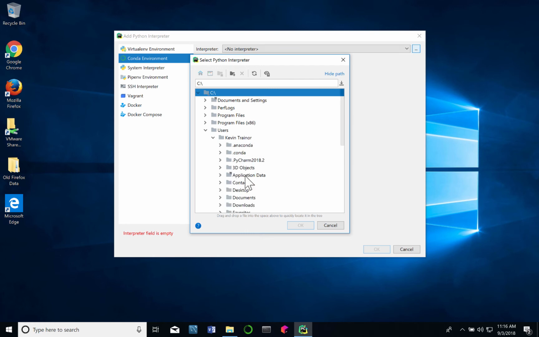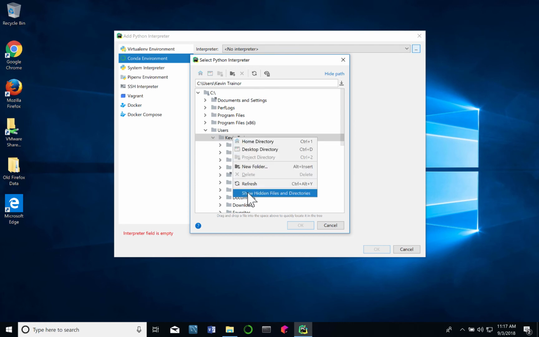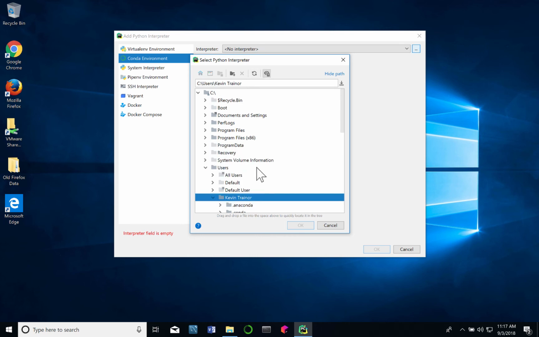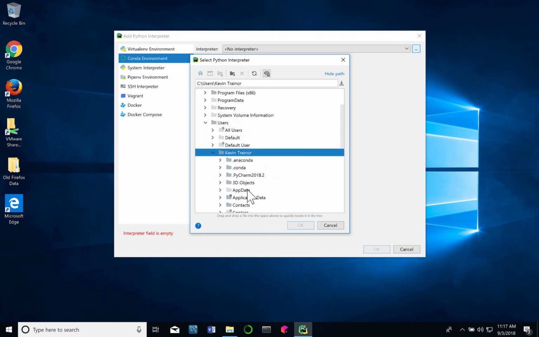And look again, since the last time that we've been here, we're not showing hidden files and directories. So we're looking for app data, but we just see this shortcut to application data. So let's go up to the parent directory, which is my username. Right click, down at the bottom, show hidden files and directories. And now let's come back. There's our app data.